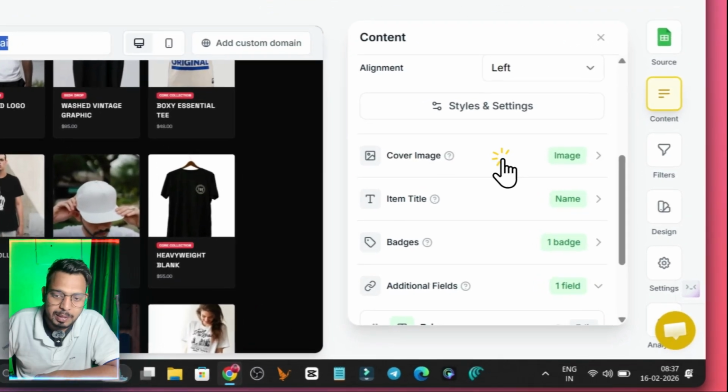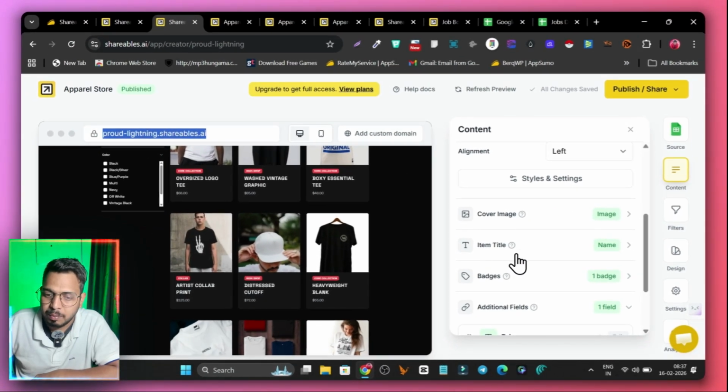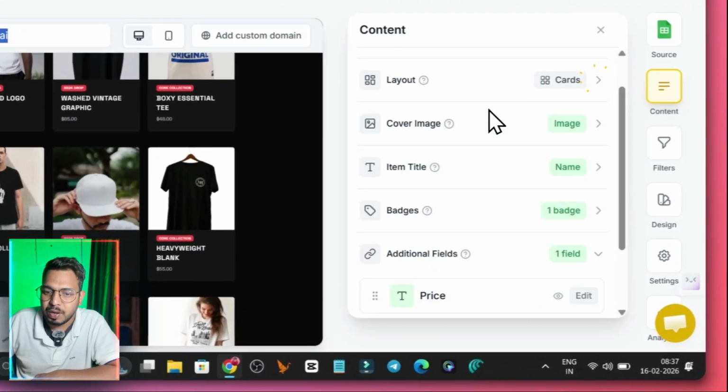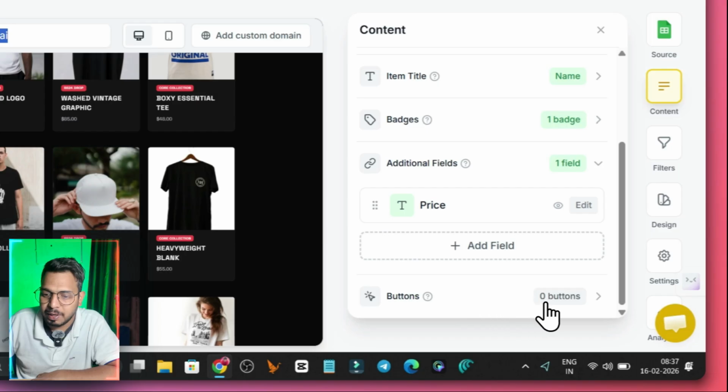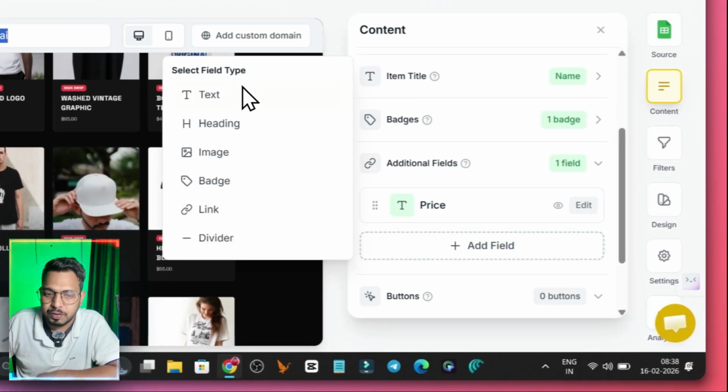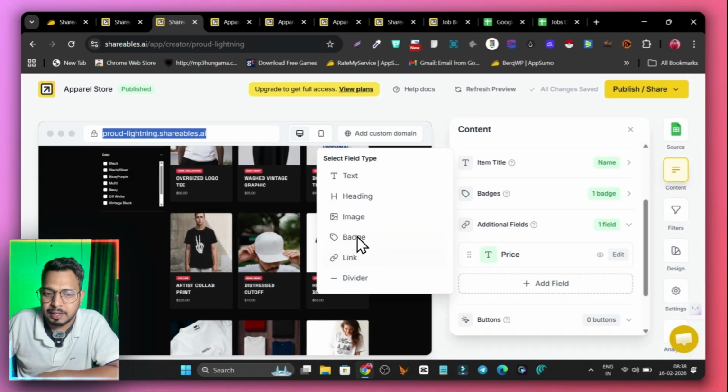Then we have the cover images, I can add the cover image. I can change the title, badges, I can do that. Okay, then this is only for the layout. We have the cover image, we have the buttons, I want to add the buttons, I can do that. Even if I want to add a custom field, the data I want to show from the table, I can add the custom field, and here I can add it as a badge, or it can be a heading, I can do that.